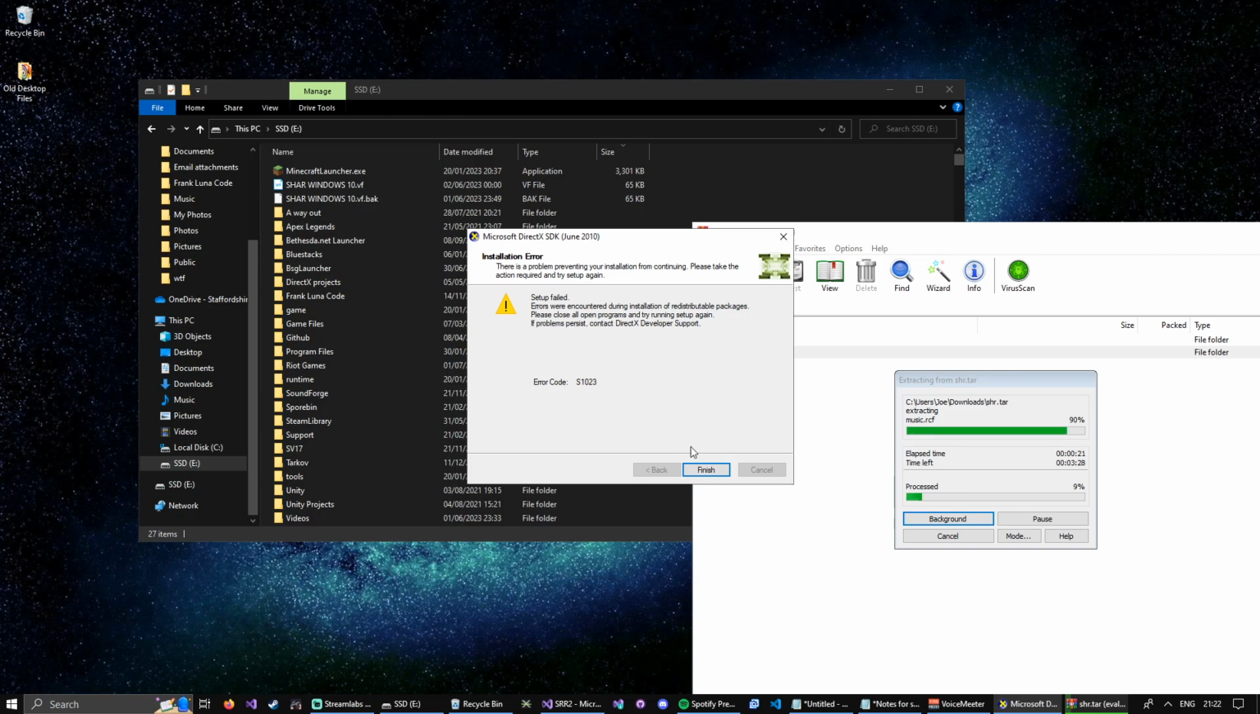So yeah, this one failed for myself. That's because I tried to exit out, but sometimes mine fails because I've already got these files installed, and I've got a later version of DirectX which I got with the Visual Studio installer.